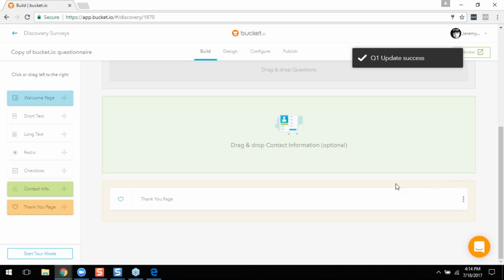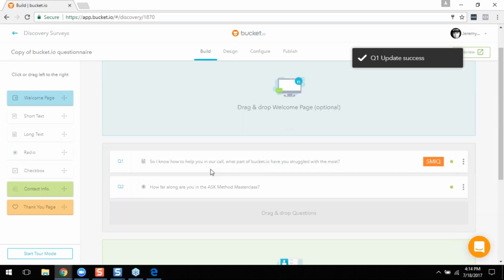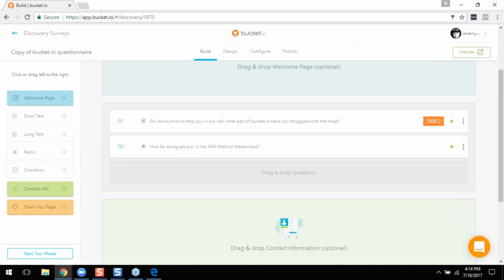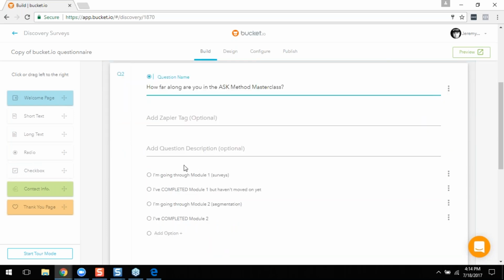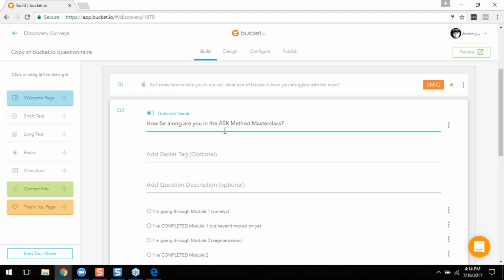I'm going to save that, and then we're going to look at just another couple of little elements here. This one is the radio button. And the radio button means you can choose one of the multiple choice answers. Okay, so you can see here we've asked, you know, a few different questions for anyone who is actually going through the Ask Companies masterclass. That's just one of our customers.